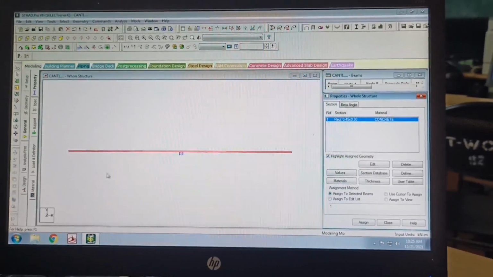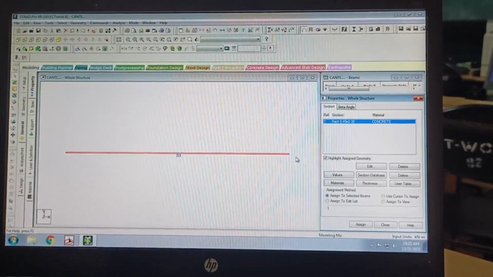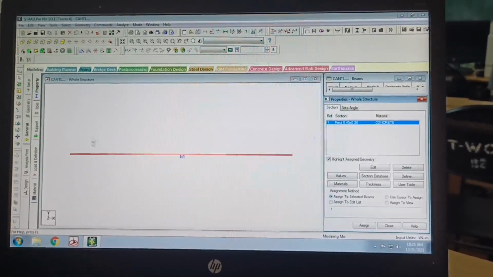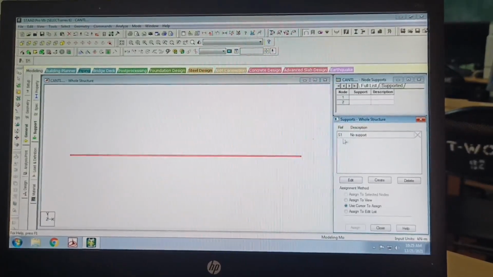Then this is the R1 property. So from this to this is the same material, same cross section we are going to use, right, like this. Next come to the supports. Okay, support condition like this.